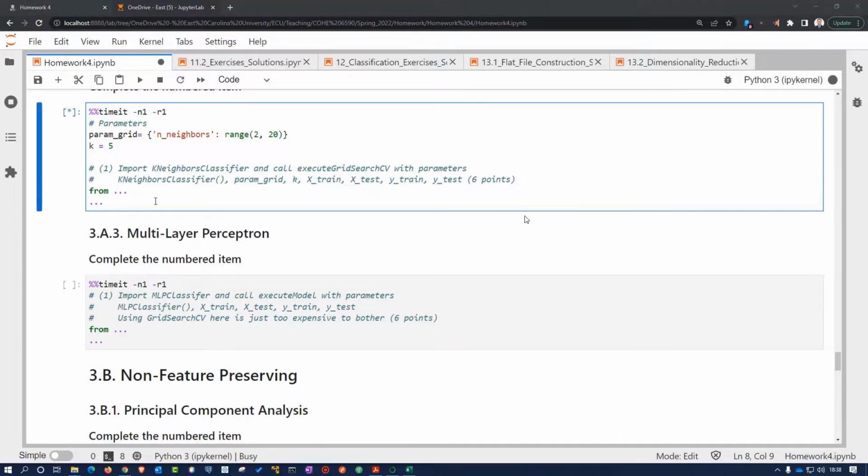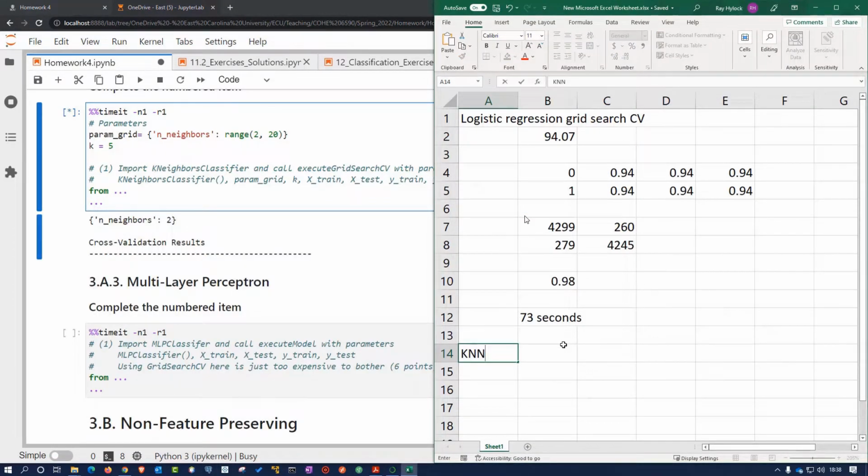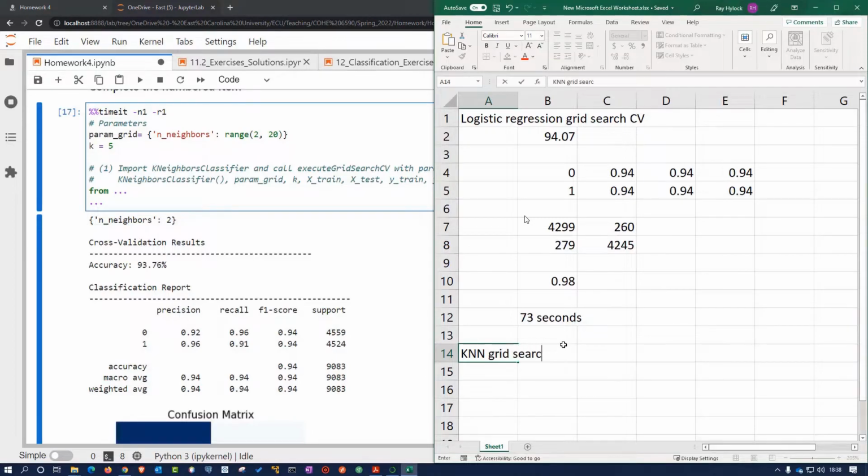Okay, so I'm running mine now. Yesterday, this took me 26.6 seconds. Since I'm recording, though, it's a lot more resource utilization than yesterday, so it might be a little slower. But I'll get ready for it. KNN grid search CV. And we have a 93.76. Interesting, because when I ran this yesterday, these numbers were reversed.